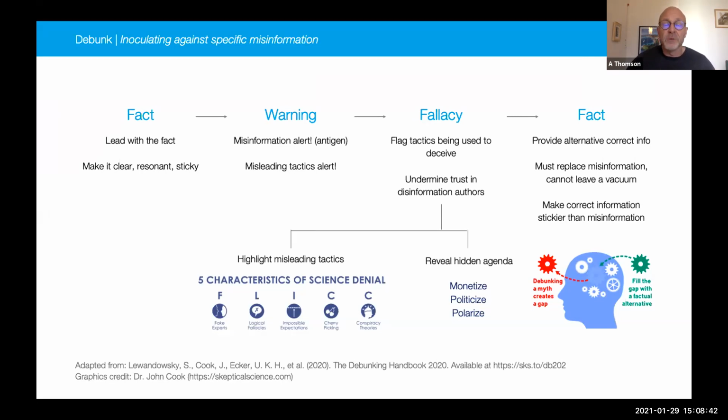We lead with the fact, but hopefully we make the fact as sticky as the misinformation, because we spend a bit of time thinking about how we frame it for our audience. We provide people with a warning, there's misinformation coming. We may provide the misinformation, but we try to do it in a weakened form. That's like the antigen in the vaccine. We can also warn them that there are misleading tactics coming, and then we show them those tactics being used to deceive them. We highlight those, and the aim here is to undermine the trust in the content that they're reading by undermining the trust in those who created it.